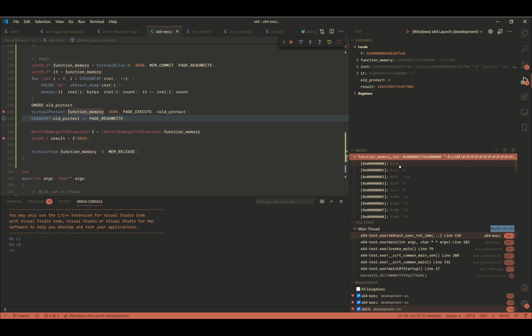So it should be 8B, yeah, C1, yeah, 03, yeah, E0, C0, yeah, C3 for return, and then zeros, yes, because when you run the process, it will zero the memory. Virtual one, I think. And that's why conveniently we'll have zeros there, so that's kind of amazing.